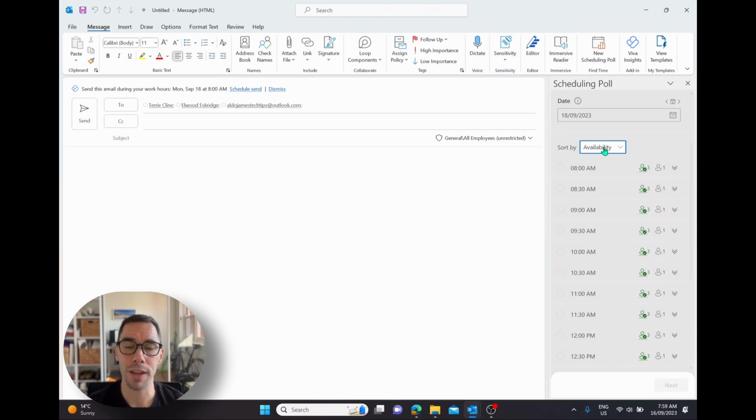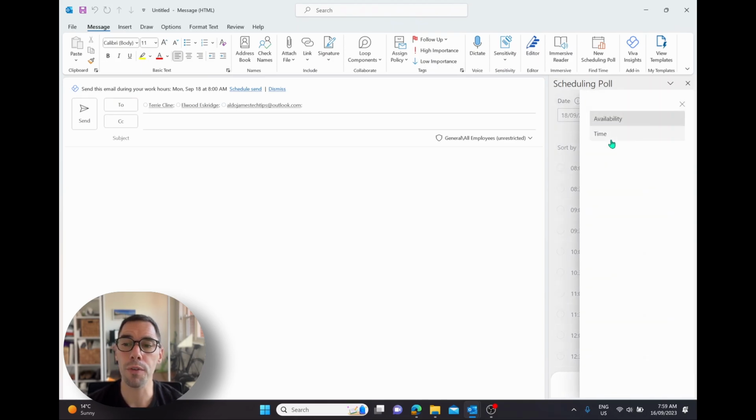If you sort by availability, this will look at everybody in your organization, and it'll give you a green person for those that are free at that time. It'll give you red if they've got something booked in, and it'll give you an orange if they're a possible. So this is where the ability to look in your organization calendar of people that are free actually becomes really handy. So you can sort it by availability, or if you want to see time 9 to 5, you can sort it by time.